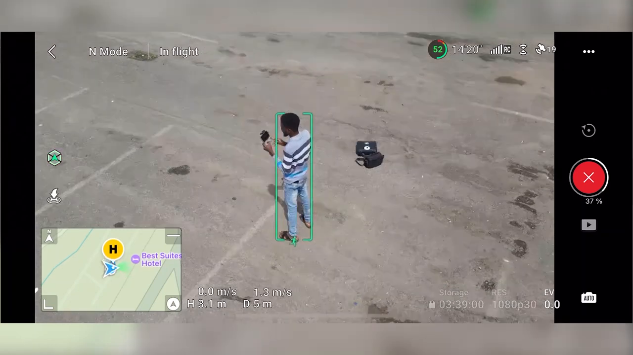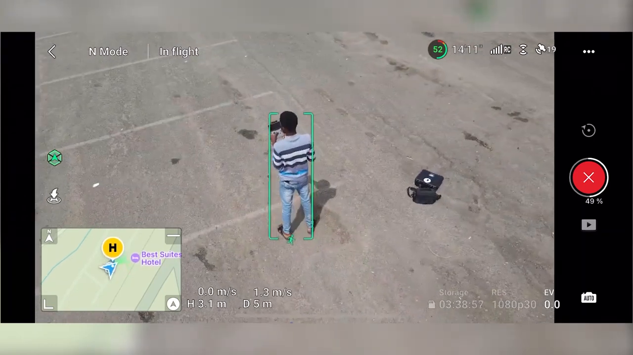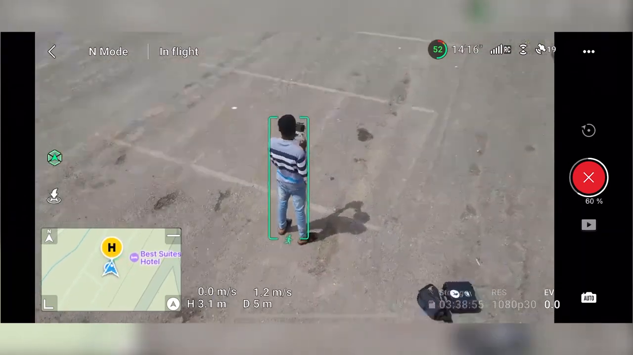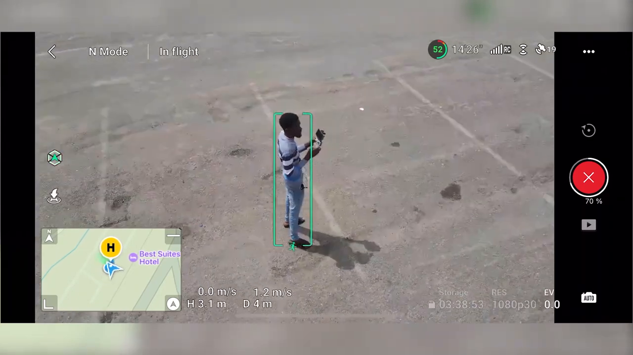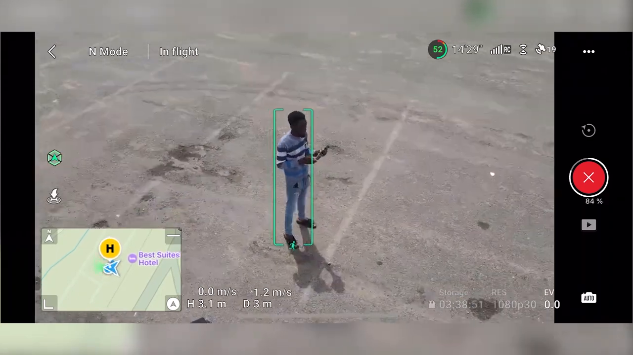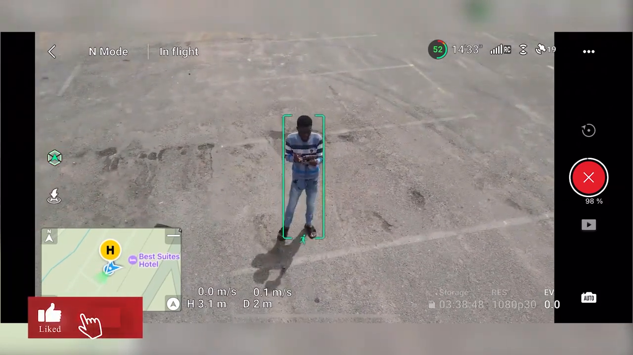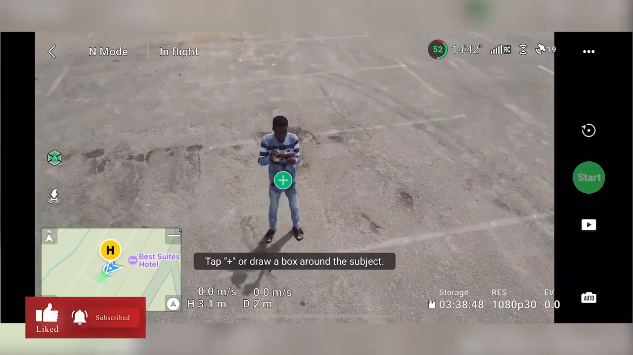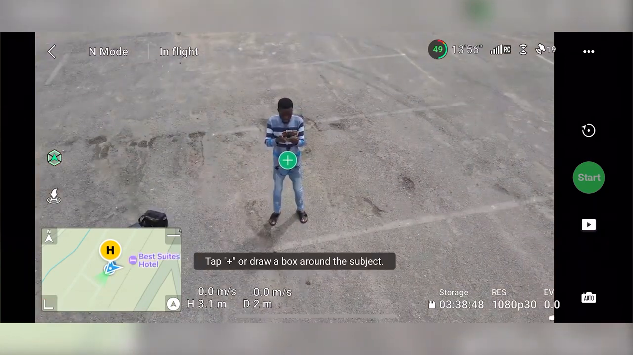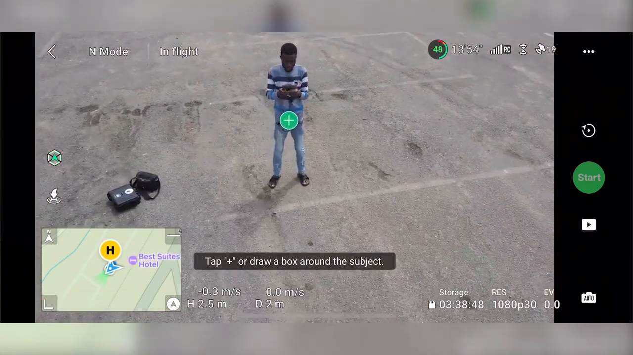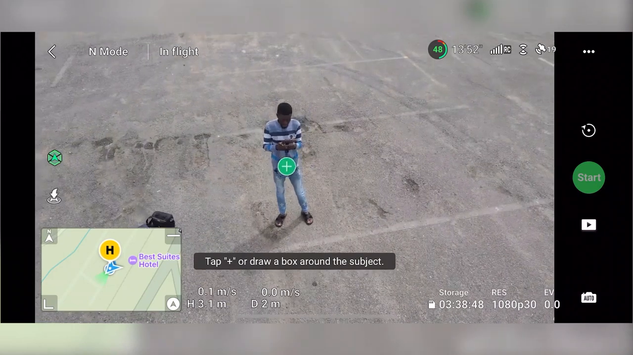It's recording itself automatically the moment I press start. So my drone is circling me right now with the quick shot circle movement. Now it's completed, and it gave me the completion notification. So I can come down again, I can go up again, whichever I want to do.